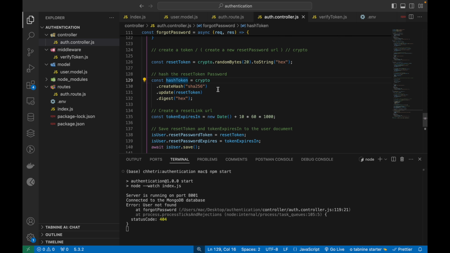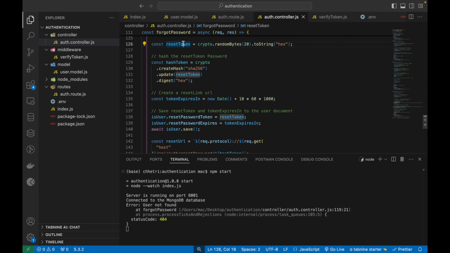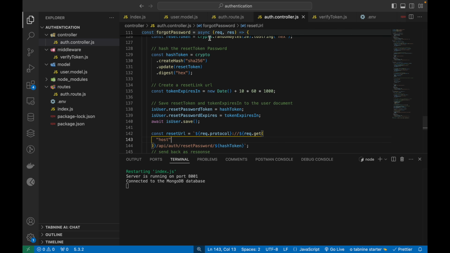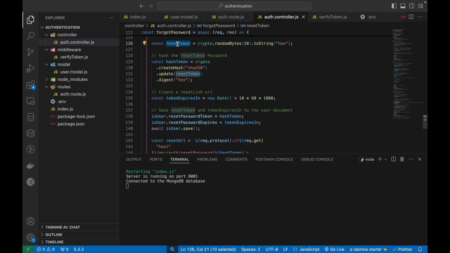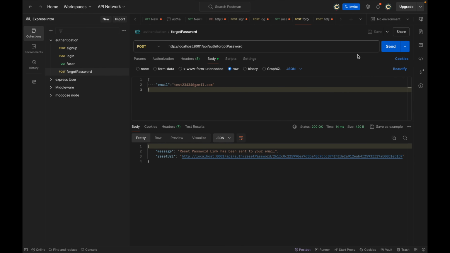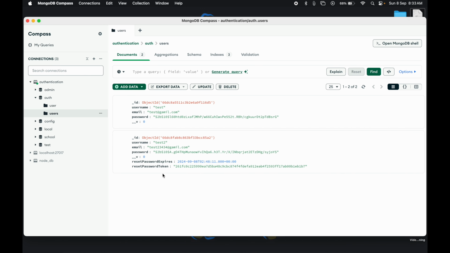Okay, we made a mistake. We saved our reset token in our database, but we should save the hashed token in our database. We should store our hashed token and send our reset token in the response. So this is our reset token, and inside the database we saved its hash value.